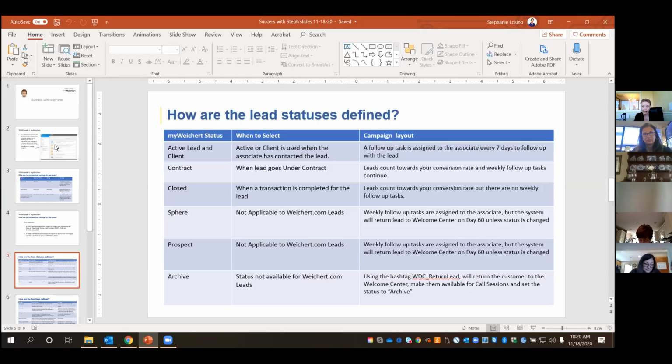And the campaign that's laid out for them is a follow-up task assigned to the associate every 7 days to follow up with the lead. So again, you're probably already following up with them, so it only generates a task for you. It doesn't actually do any emails for you. There's nothing auto-generated that happens to the lead itself because it is active and you're already working with them. So it's not necessary to do those auto messages.